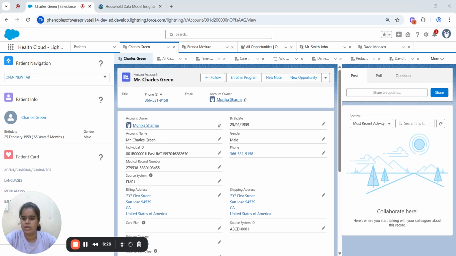So the transportation company, or we can say the payer, will reach out at their home and take them to Charles Green's clinic. Okay, so these are the transportation company.